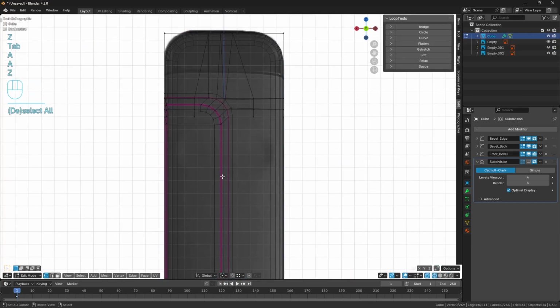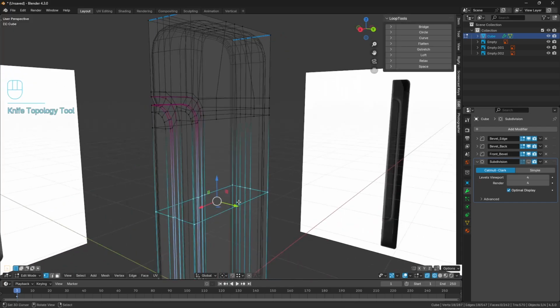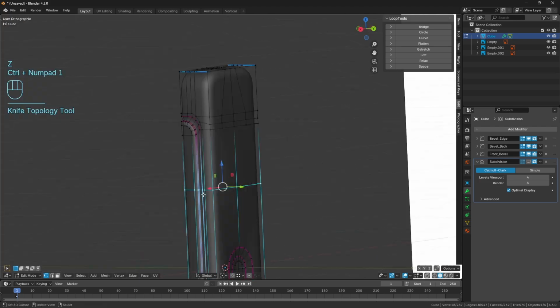So what I'm going to do is I'm just going to go Control R, and this will just cut a singular vert in along here. And then I'm just going to use my knife tool and using C and Z to cut a straight line that cuts the entirety of the way through the mesh.